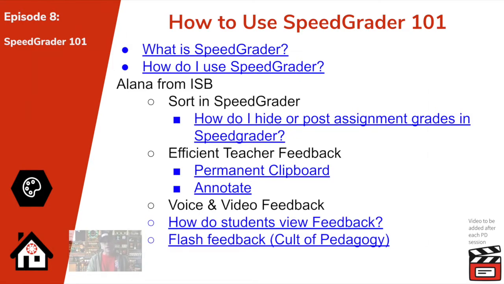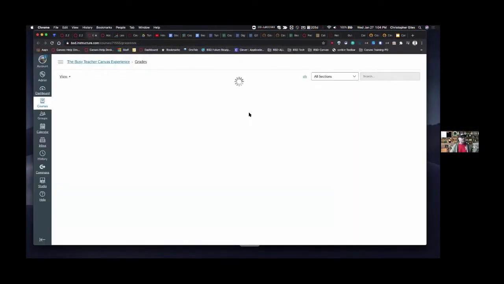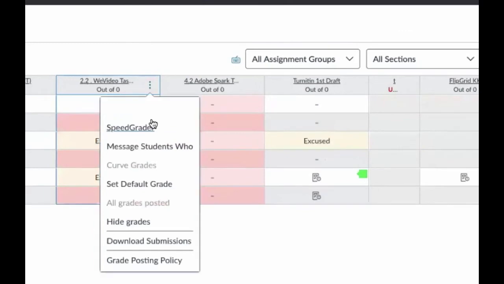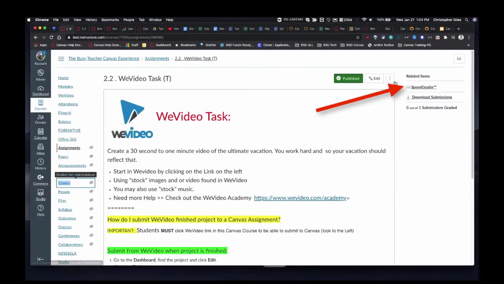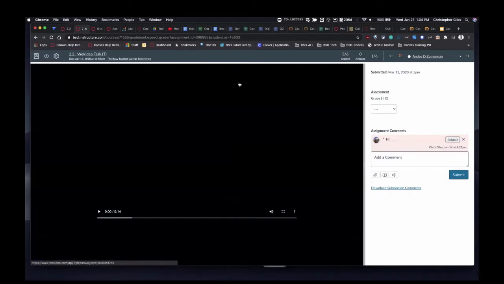You can get to SpeedGrader directly from your gradebook, which is where I am in my case. You can click on any course or any assignment you want and click the three dots and go right to SpeedGrader. You can also just be in the actual assignment itself and click on SpeedGrader. Once you open that up, this is what SpeedGrader looks like. These are examples of students, well, they're actually teachers who've submitted live video projects that I can actually watch in SpeedGrader, which is the beauty of that.